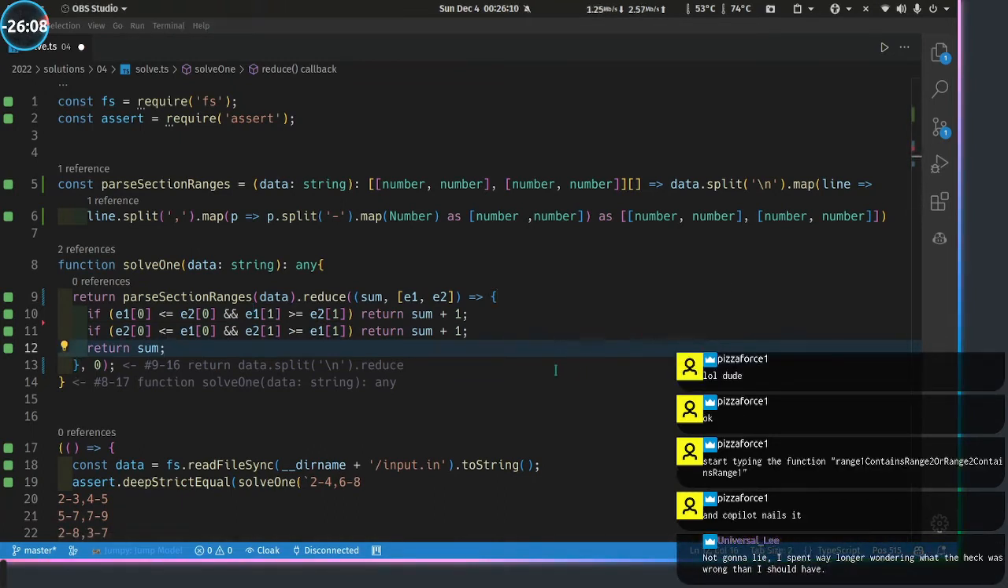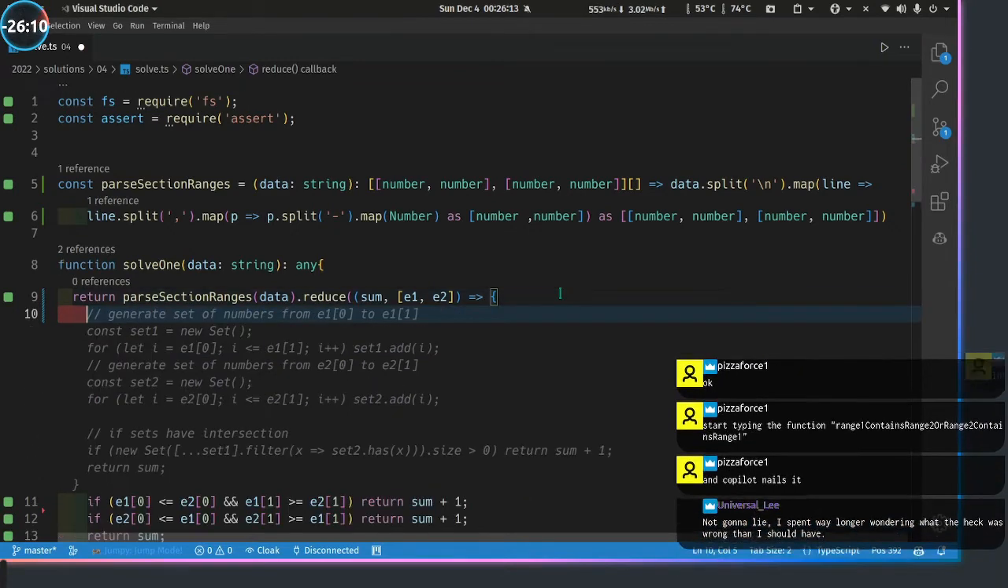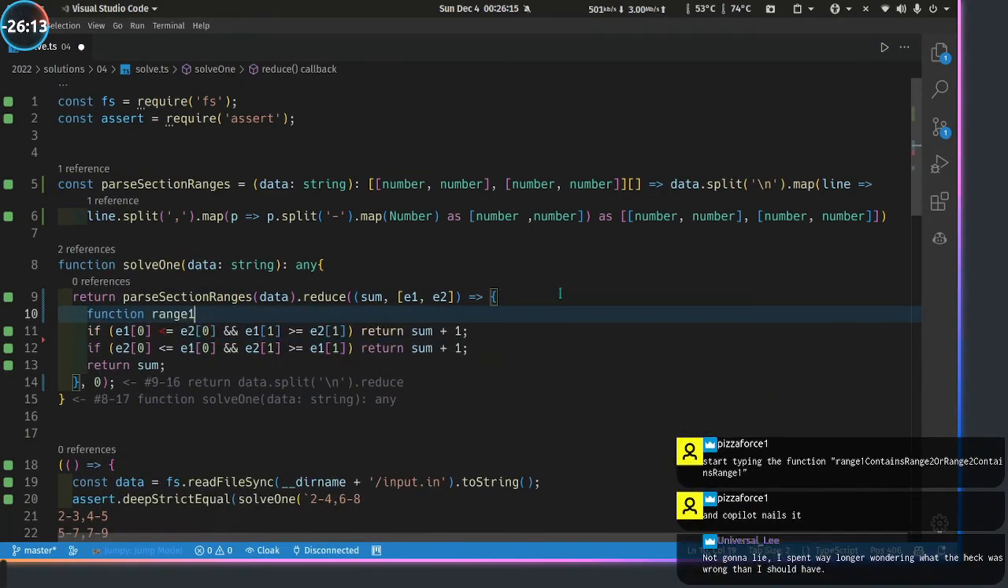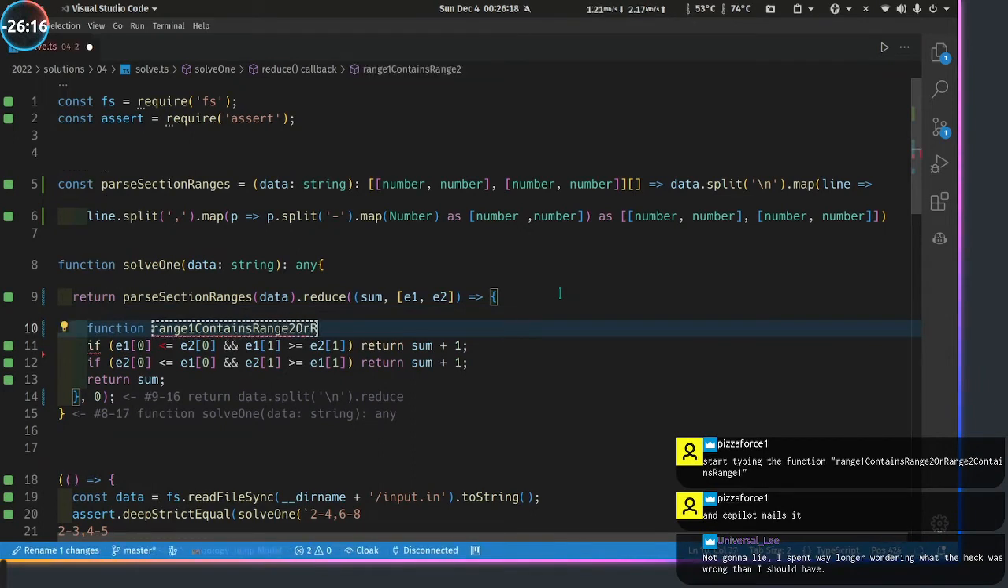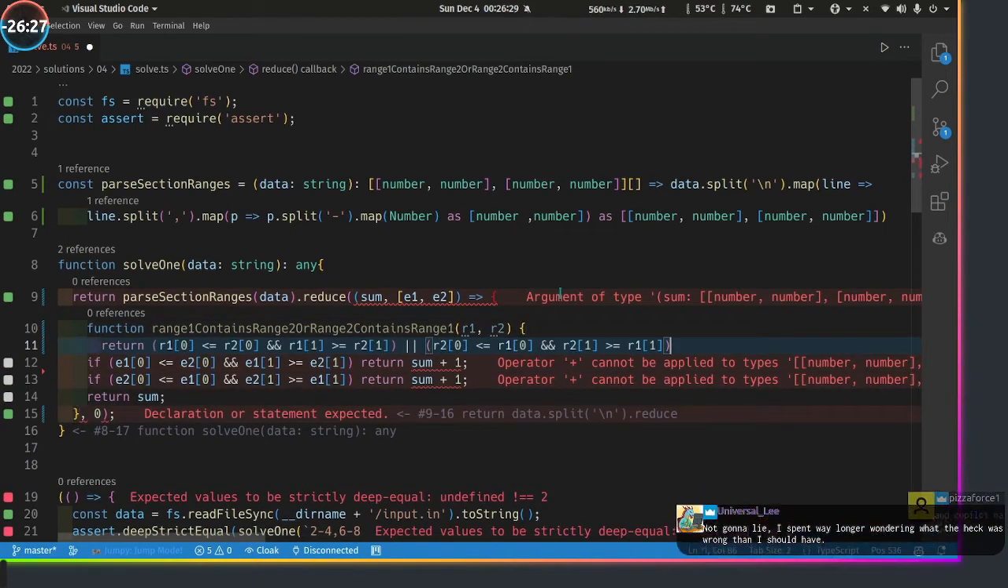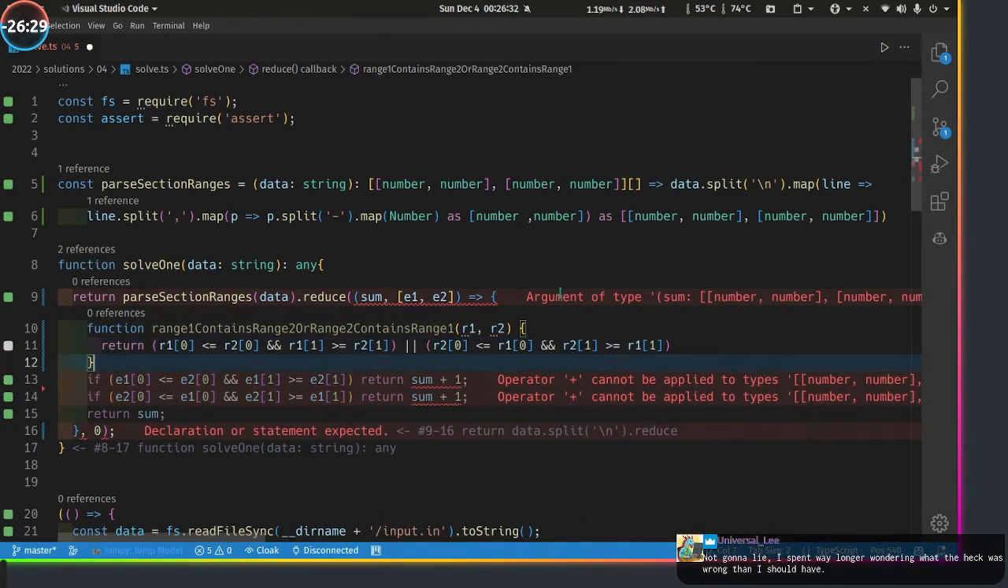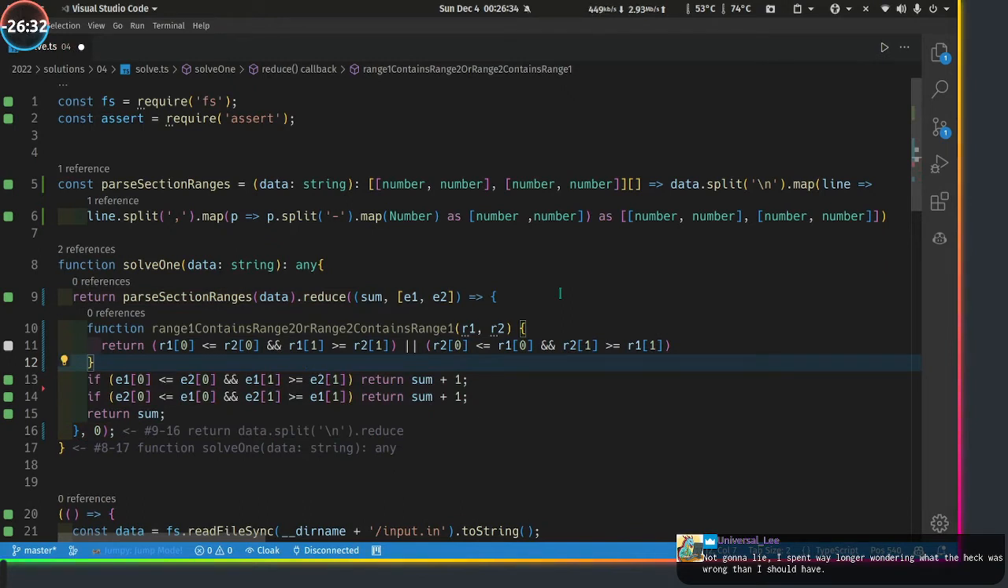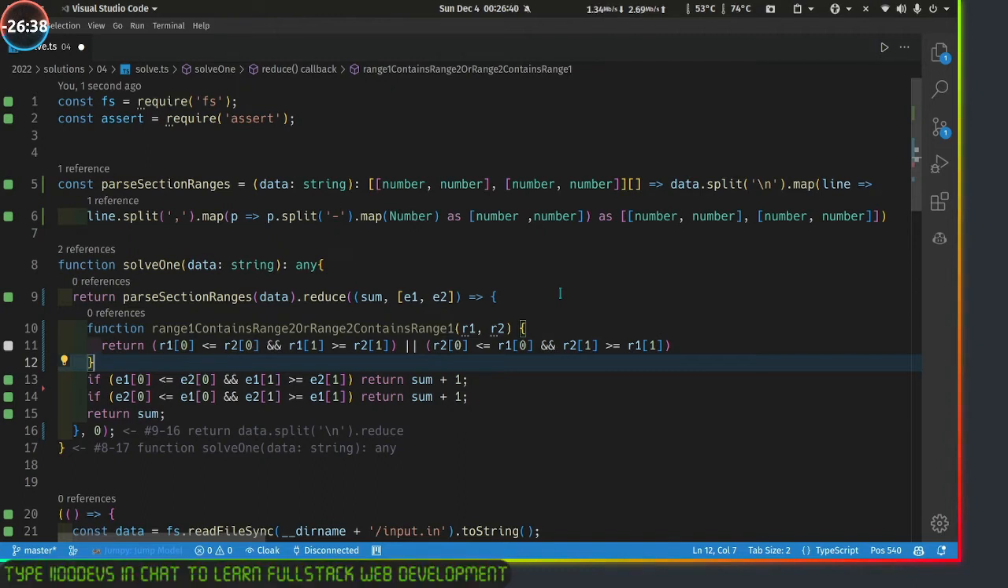Oh, geez. Let's see how that works. Function range 1 contains range 2 or range 2 contains range 1, R1, R2. Do it for me, Copilot. Yeah. Look, it's good at that. It's pretty good. Again, most of my errors are brain not fast enough to realize what's going wrong. Brain not fast enough.